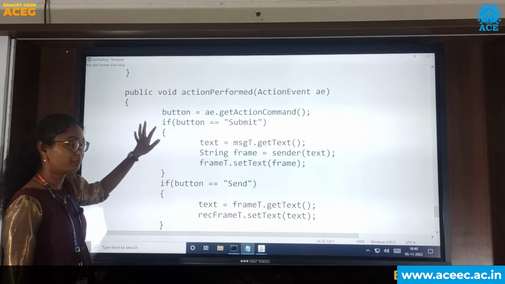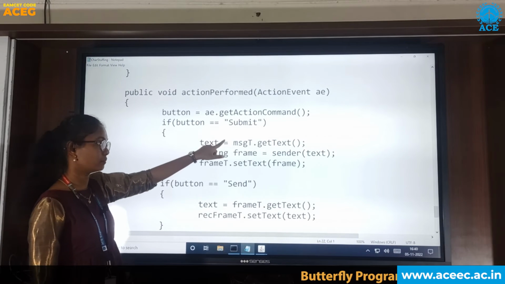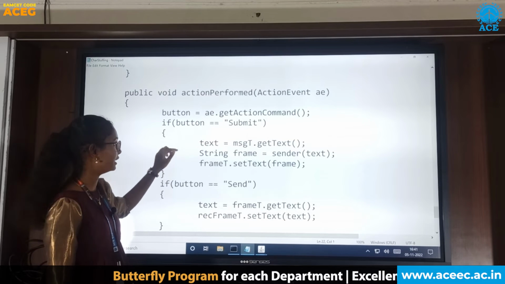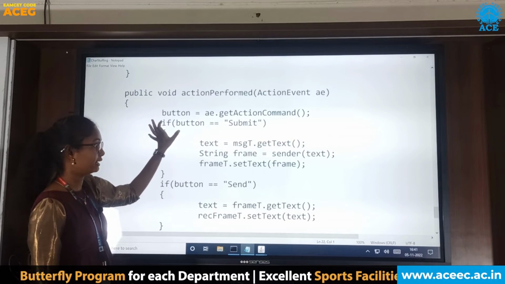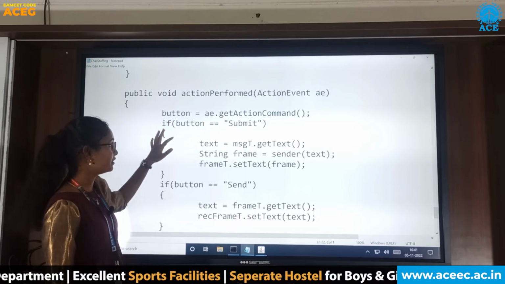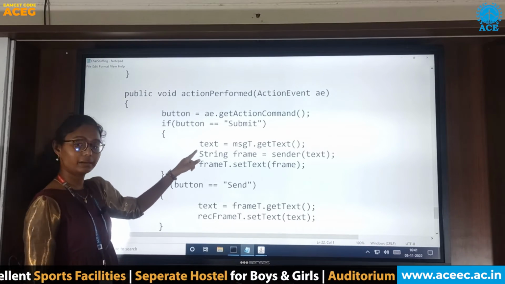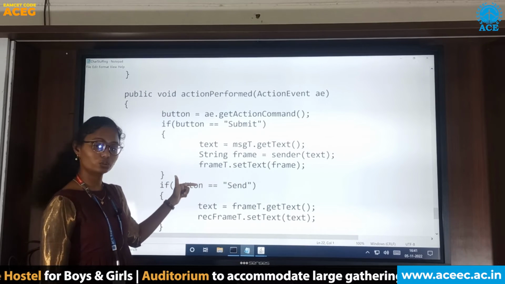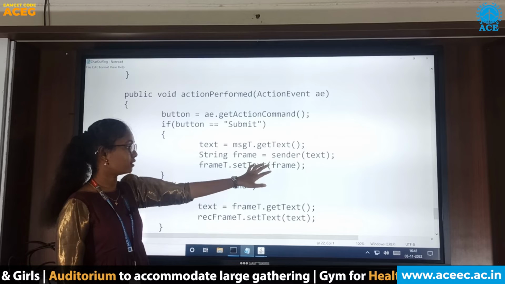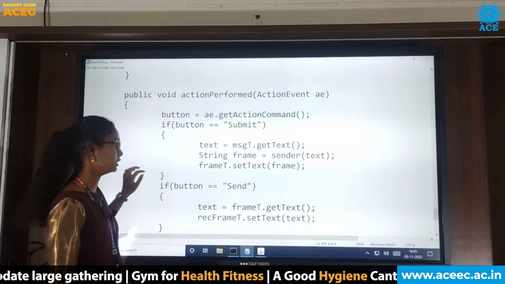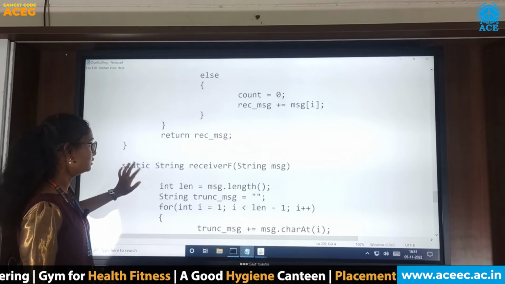First we are extracting the button command. If we click on the submit button, then we get submit as the action command. So this button contains the submit, send or extract label, and when we click on the submit button, the input text should be received and we have to create a frame and then set it to the frame text field. So for that I'm getting the frame from the sender method. So let's see what that method is.